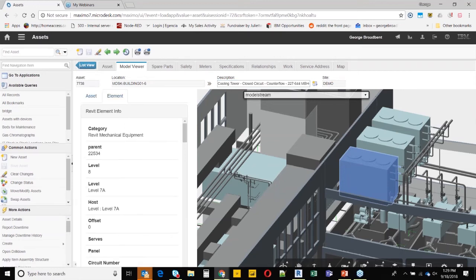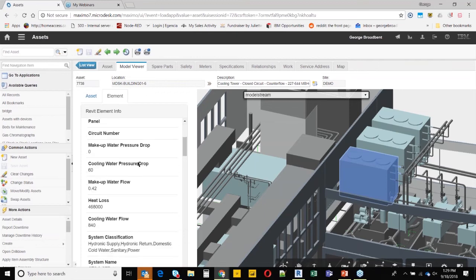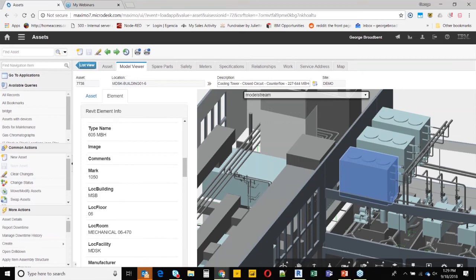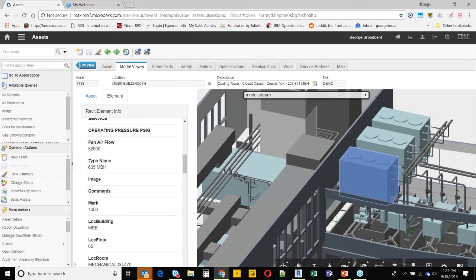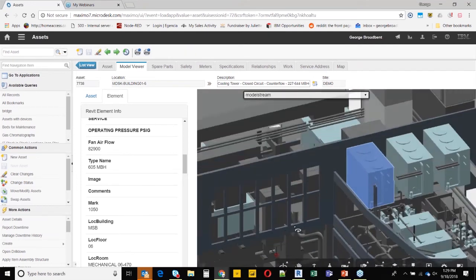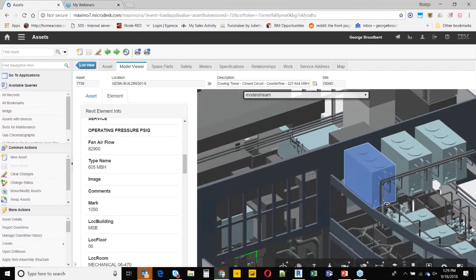But if I look at the element tab here, now I can actually see the Revit information that came from the model. So I can see what the level is according to the Revit model. I can see cooling water, pressure drop, makeup water flow, heat loss. I can see all the details that come with that particular piece of equipment. And then as I move this around, I can also start to see what's related to it.